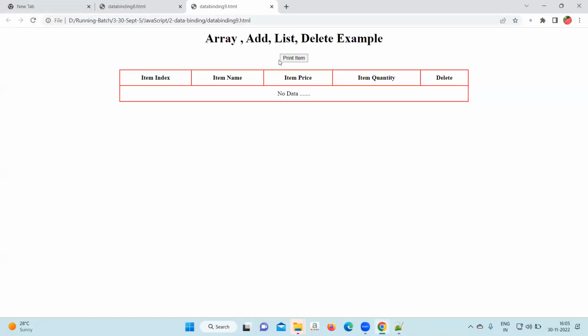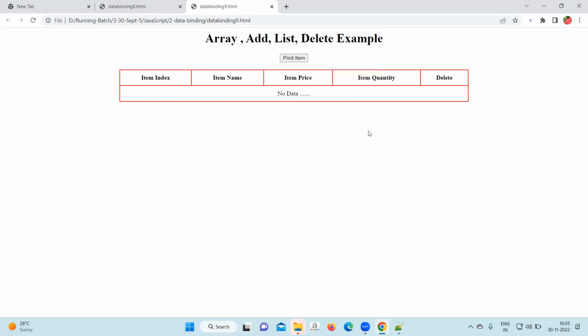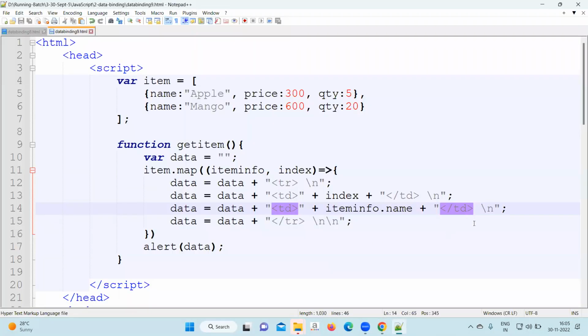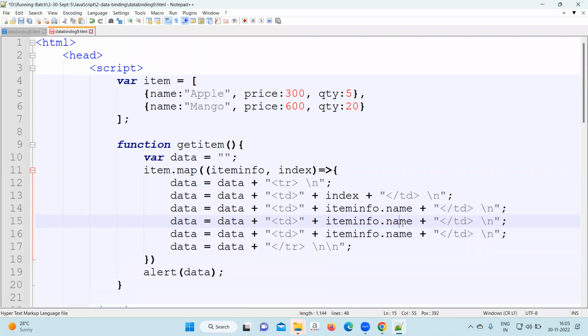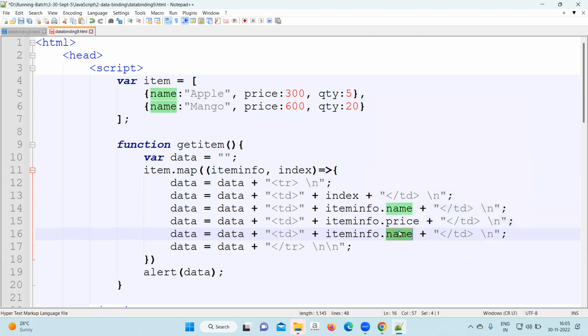So we can go here, click on this. How many? 2 are coming. Come now, print now price and QTY. Item info dot price and item info dot QTY.